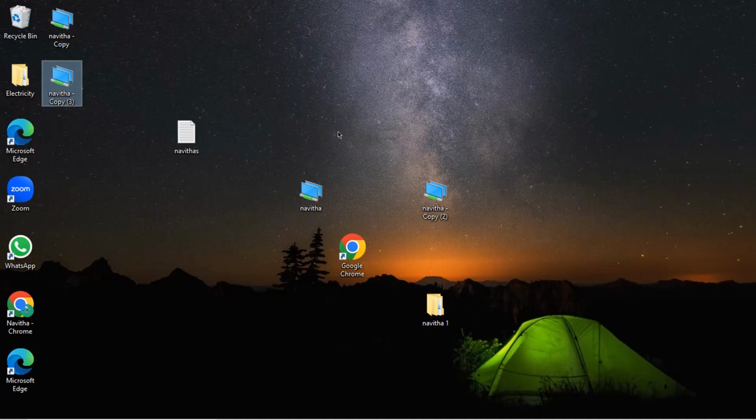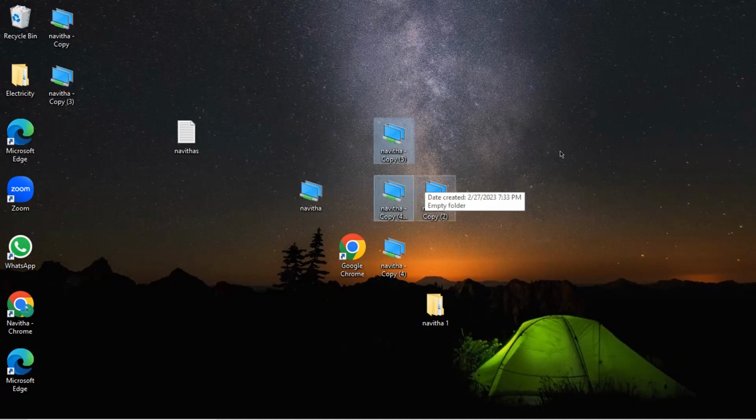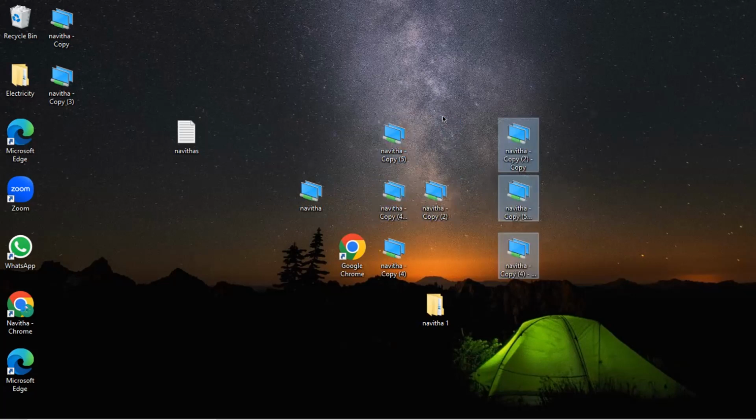Okay, the last way is this. You can press and hold the Control key, then click and drag the file or folder. That will also create copies. That is an easy way of creating multiple copies. While pressing and holding the Control key, you can click and drag. That is the next way.